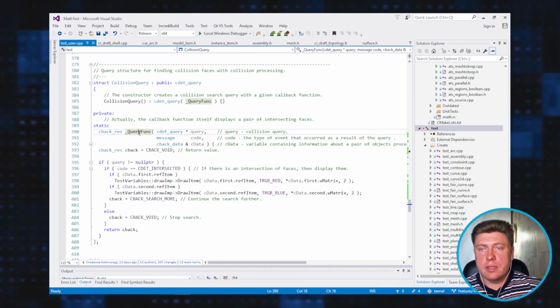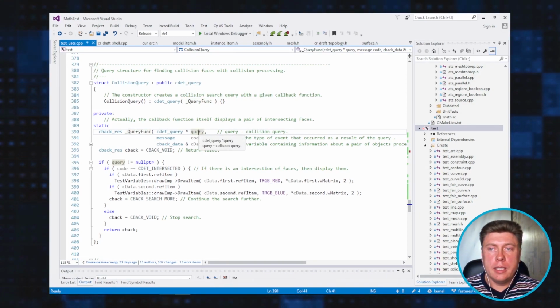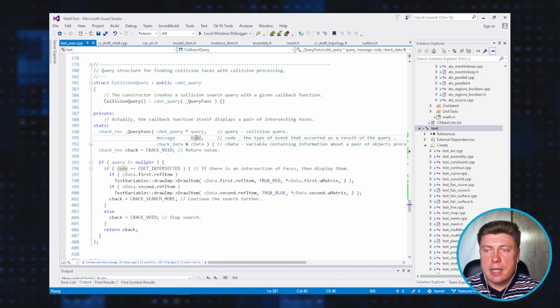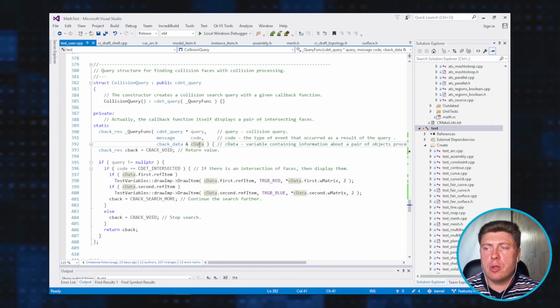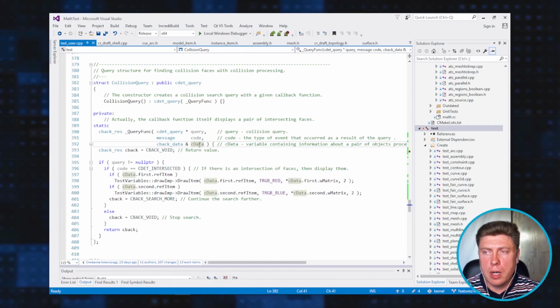The callback function itself is called queryFunc. It has three parameters. Query is the actual collision search query itself. Code is the type of event that occurred as a result of the query. And CData is a variable that contains information about a pair of objects which are processed as a result of this request. In this case, faces are used as the pair of objects. cback is the return value.